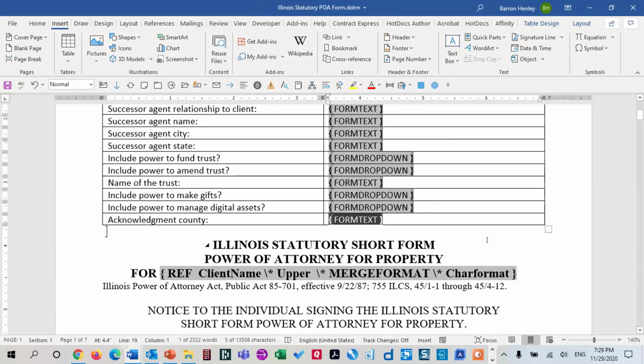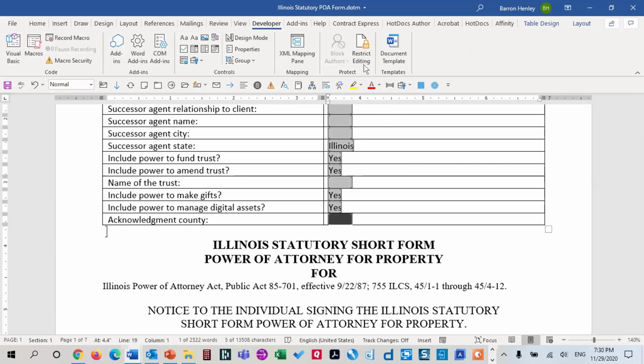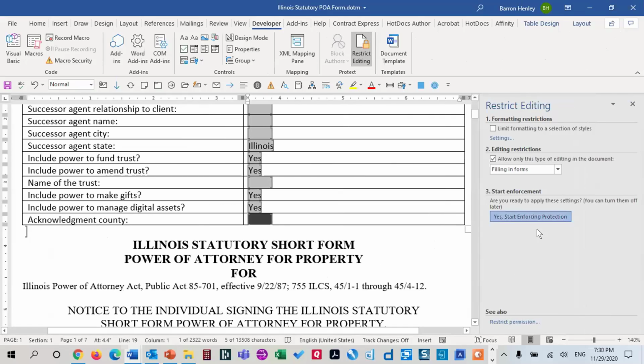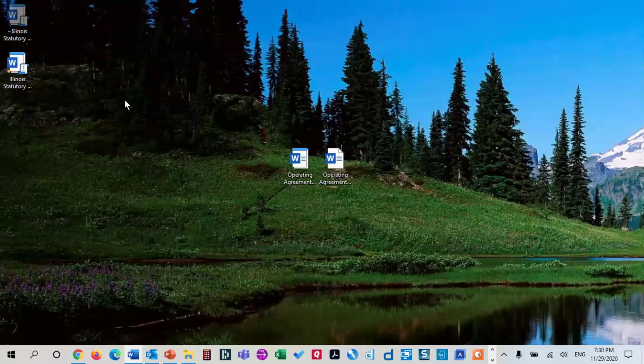So what that's going to do is automatically replace all of the fields with static text. So I don't have these goofy shaded fields anymore. And I'm going to go back to developer, restrict editing, start enforcing protection. Okay. Save and close. And now I can double click it.